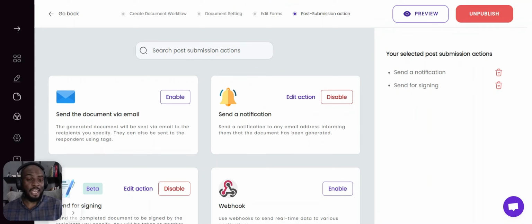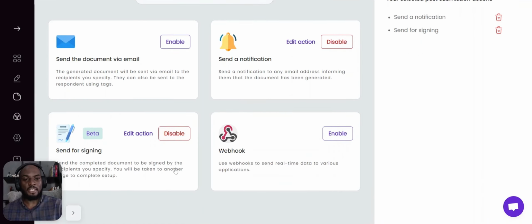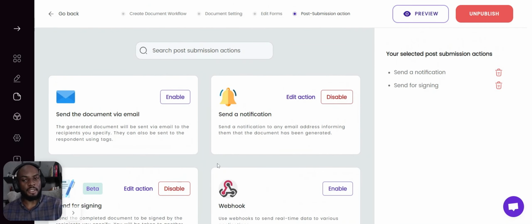Now, post-submission action is what happens after everyone has filled out the questionnaire and submitted it. In this case, we're looking at 4. This is send a document via email, send a notification, send for signing, and enable webhooks.